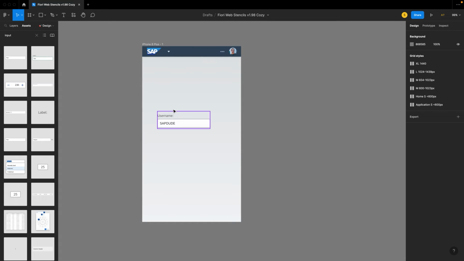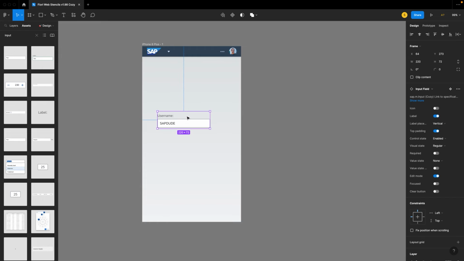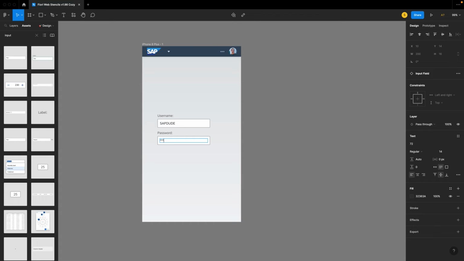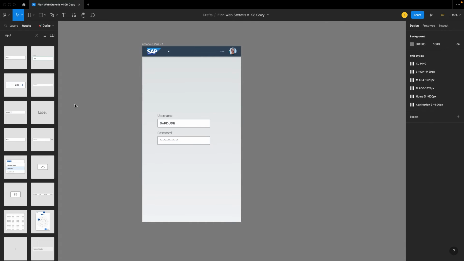I also need exactly the same field, the same component, but with the password. So I will just select it and press Command D or Control D on Windows. The component has been duplicated. I can move it down and double click, change the name to password. And of course I will override it with some signs of the password, let's say. All right.